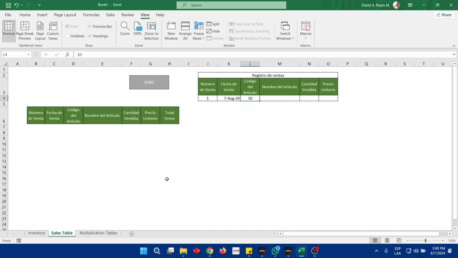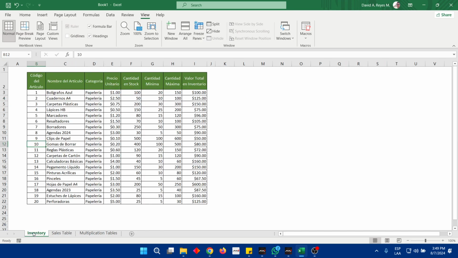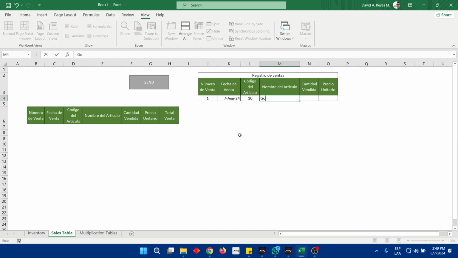So here, what are you supposed to do? Or I think this is something that you would do. You come here, 10, gomas de borrar. So you came here and you write gomas de borrar. Let me know if you could do it in a different way, but I know that you would do this, okay? But I am not going to do it in this way. I'm going to show you and teach you something new here.